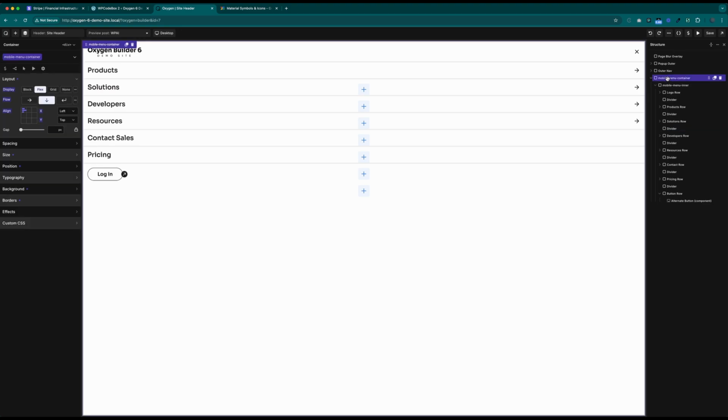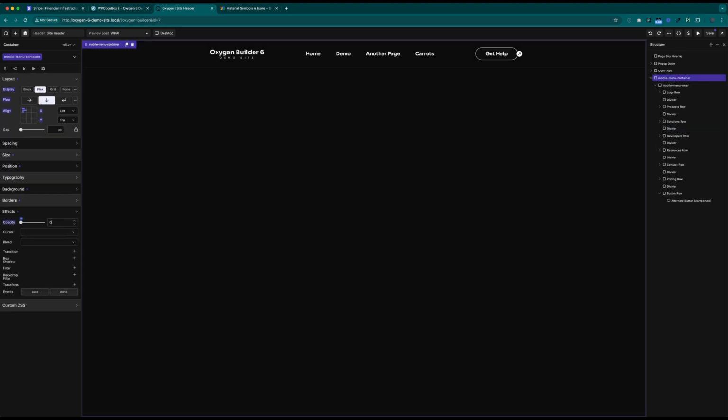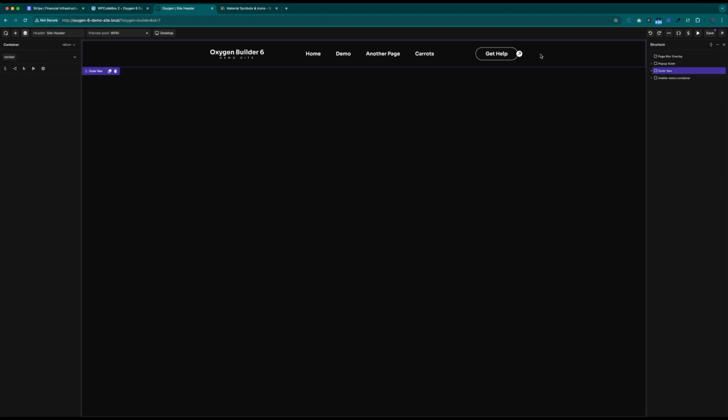We're now done with this menu panel, so we can set the opacity for the mobile menu container class to 0. We also need to set the pointer events to none in the effects tab. The next thing we need to do is create a way to open the menu panel. To do this, we need to add an icon to the header.